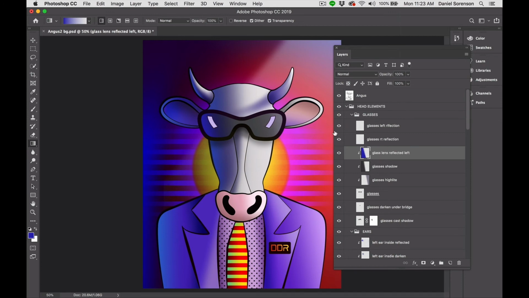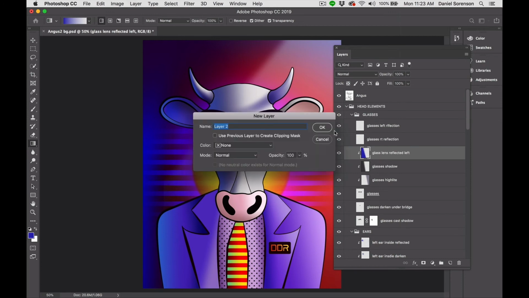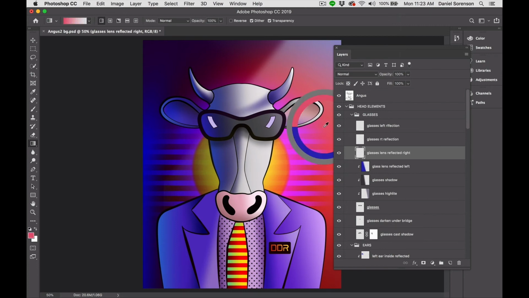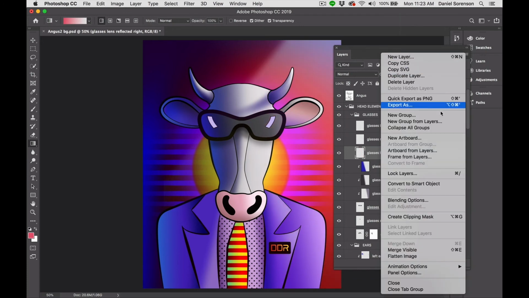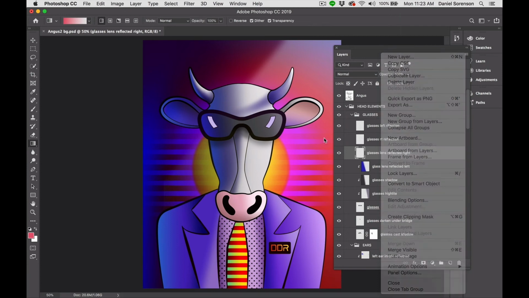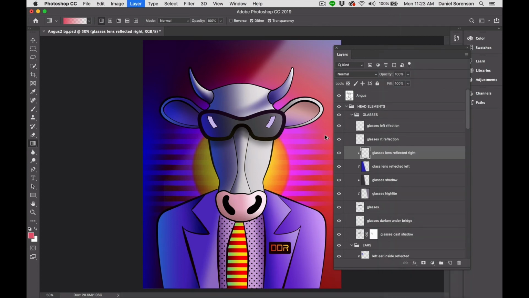So we can just add one right above here, and that'll be Glasses Lens Reflected. Right. I'm going to sample some of the red color from this side and click and drag. Whoops, I forgot to make it a clipping mask. So you can come up here and do clipping mask, or you can do Command Option G, and then we'll put a little bit of that pinkish tone in there.